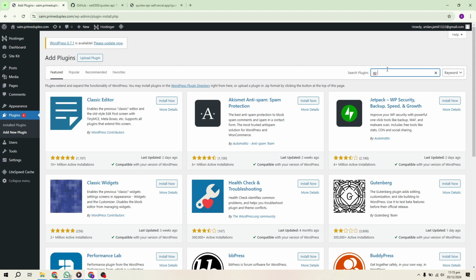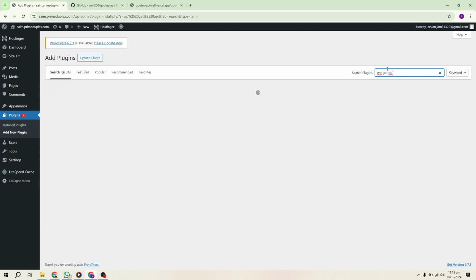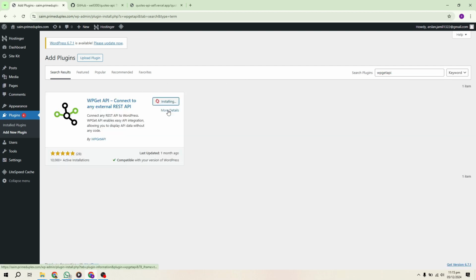In the search bar at the top of the page, type in wp-get-api and hit enter. This will bring up the plugin you need. Once you find it, go ahead and click Install Now. After the installation is complete, click on the Activate button. Once activated, the plugin will appear under the Installed Plugins section. From here, click on the API Setup option to continue.